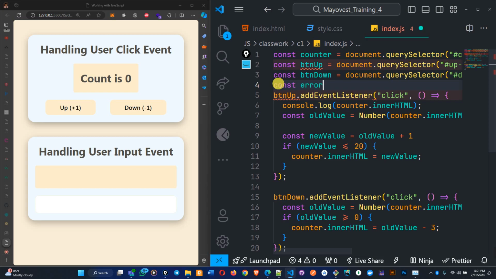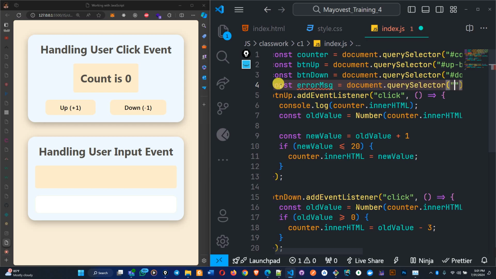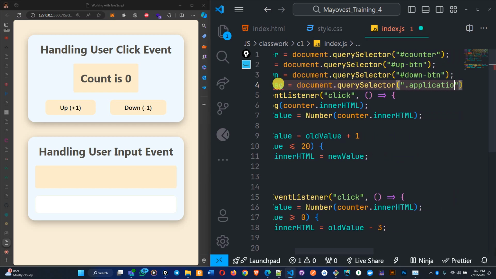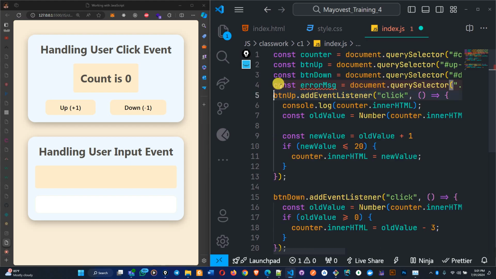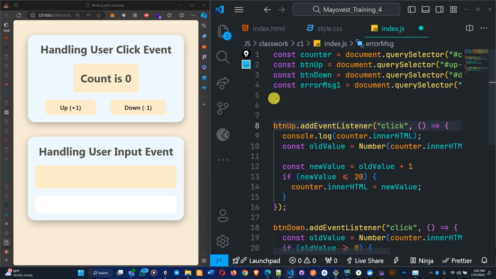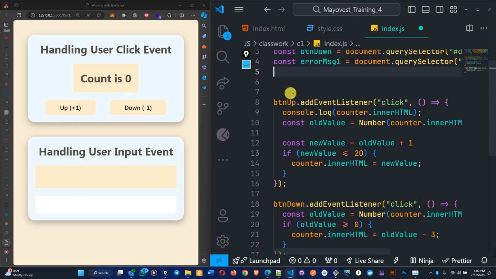So I'm going to call it this error message like this. So document, then querySelector like this. So I'm going to select it inside application one. I have this error like that. So error message one, because you know we have application two, so that's why I'm targeting it like this in case we need to do something like that here too. So error message one. So what do we want to do now?